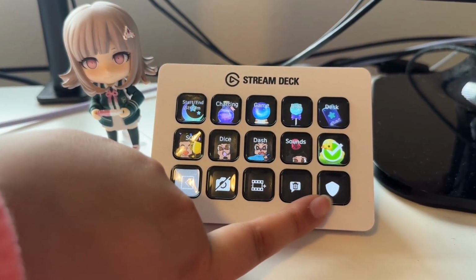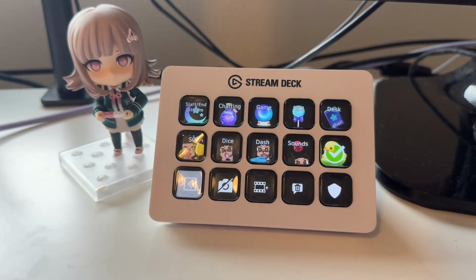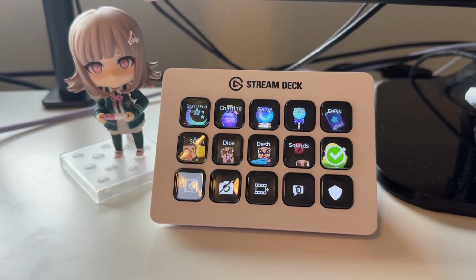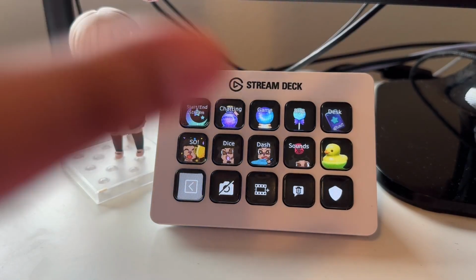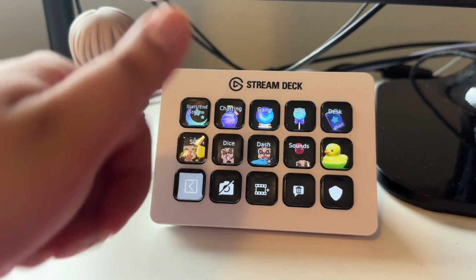Finally, last one, of course, is I think an essential for any streamer in the modern day and age. It's shield mode. It just makes sure that everything is good and safe. I definitely recommend all streamers have either shield mode or some kind of function bound to Stream Deck just in case, because the internet's full of a lot of creepy people.